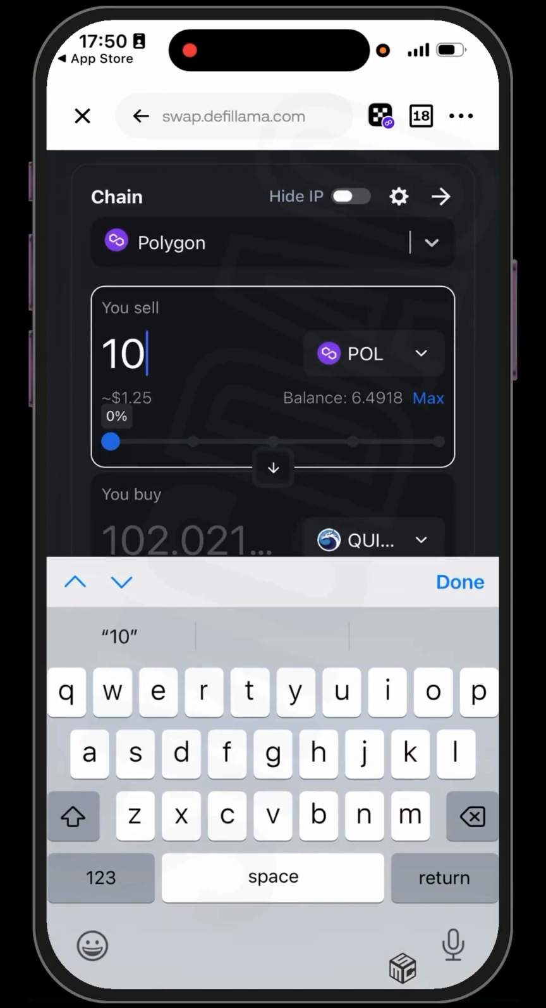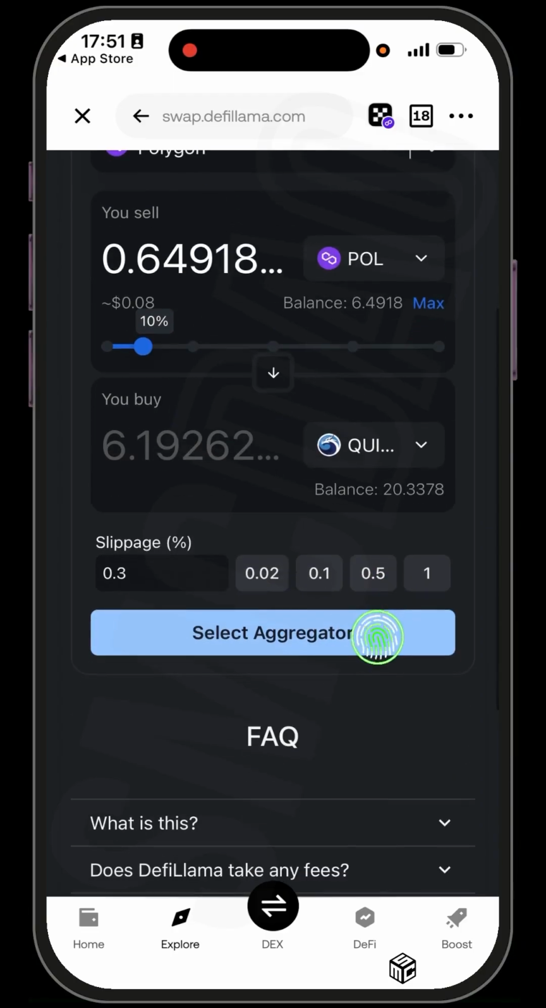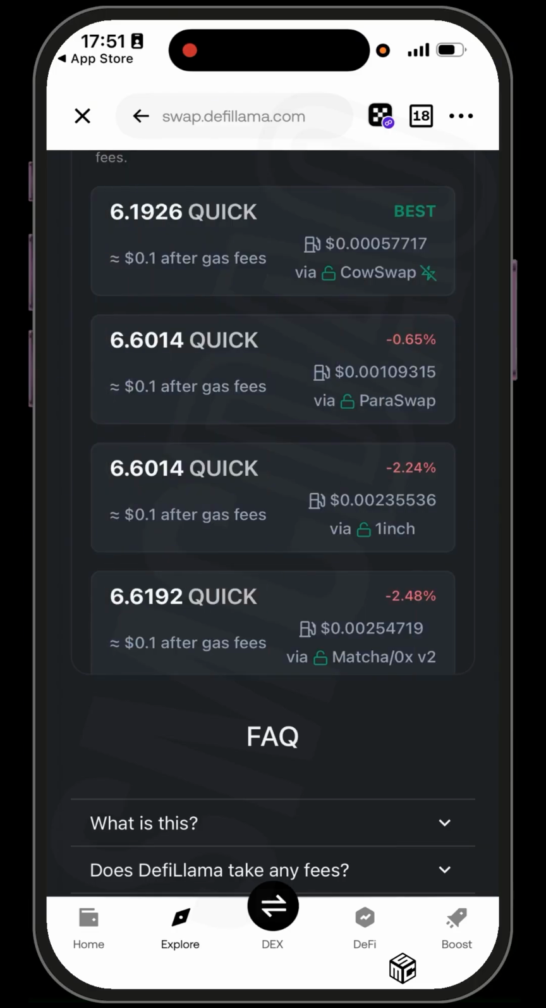Let's say I just probably need about 10% of what I've got, and it shows I sell this to buy this. And you could definitely select the aggregator you want, because DefiLlama will automatically calculate the best route, price impact, minimum received, fees, and liquidity source. So I could select an aggregator.